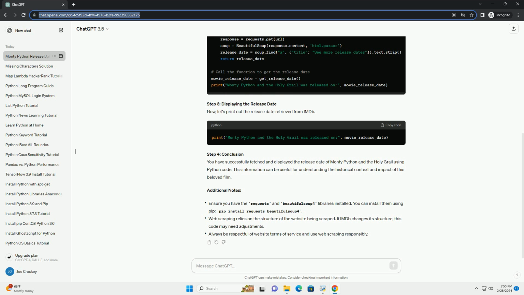Step 3. Displaying the release date. Now, let's print out the release date retrieved from IMDb. Step 4. Conclusion. You have successfully fetched and displayed the release date of Monty Python and the Holy Grail using Python code. This information can be useful for understanding the historical context and impact of this beloved film.